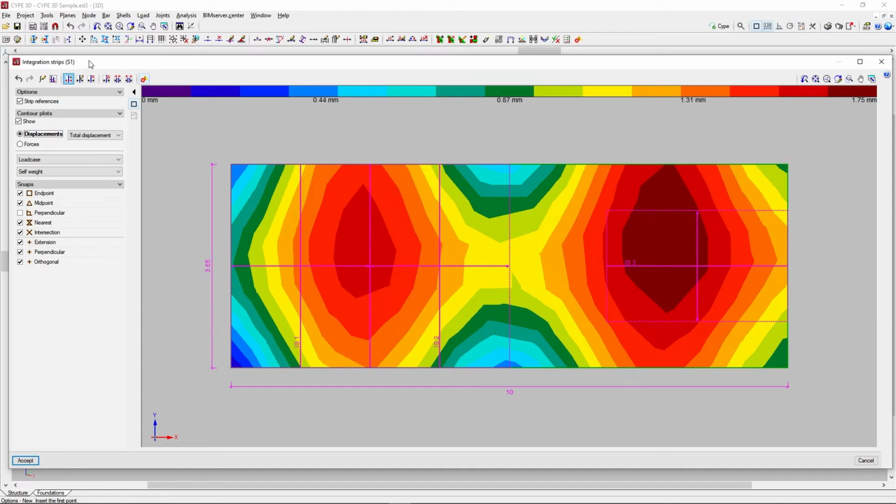Using Edit, we can modify the properties of several integration strips at the same time. For this purpose, we select the strips with the left mouse button or use the crossing method and right-click to confirm. In the pop-up window, we modify the width and the number of force points. To delete a group of integration strips, we use the following option with the same name. Likewise, we select the strips with the left mouse button or use the crossing method and right-click to confirm.